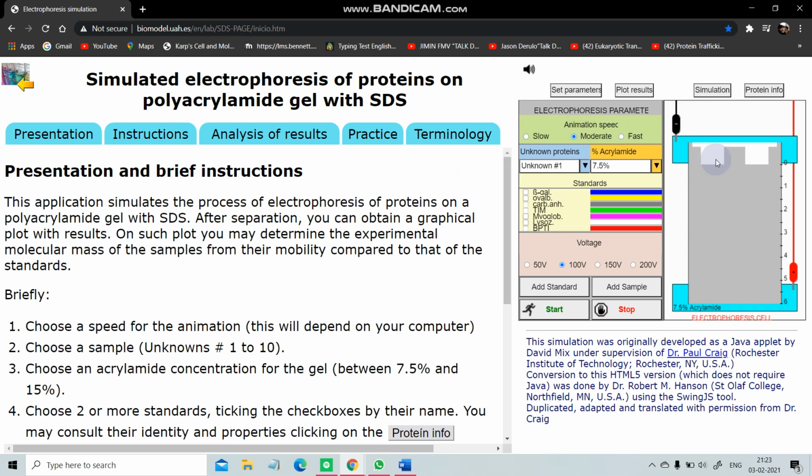So this is a console panel for doing our experiment. Before I start off with the project or assignment, I'm going to tell you in brief. Basically, as you can see here, these are the unknown concentrations of proteins, and it varies from unknown concentration 1 to unknown concentration 10. Then we have acrylamide percentage that varies from 7.5 to 15%. And then we have standards as shown here. In standards, we have beta gal, ovalbumin, carbonic anhydrase, TIM, known as TIM, myoglobin, lysozyme, and BPTI.